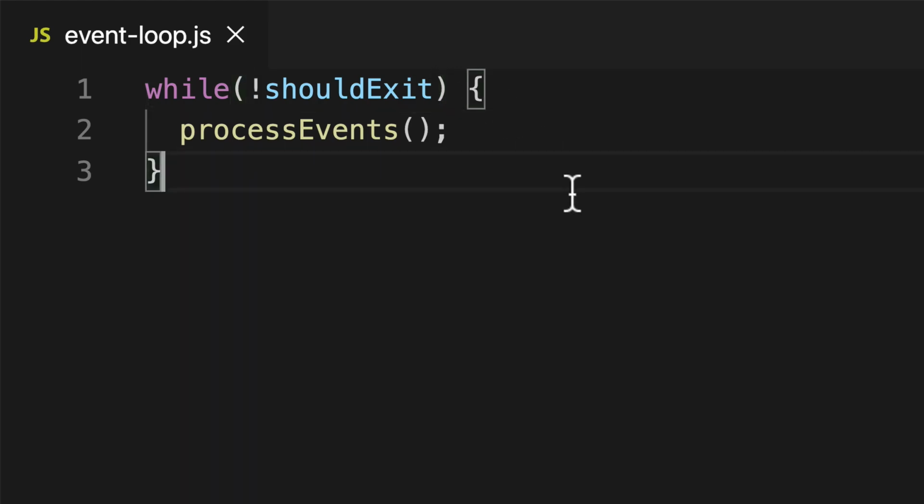Now, the code you see here isn't exactly the event loop code that Node uses. The actual loop lives in libuv and is implemented in the C programming language, not in JavaScript. But it follows the same logic that we see here, processing all your asynchronous callbacks until Node is ready to exit, when there's no more code for Node to run.